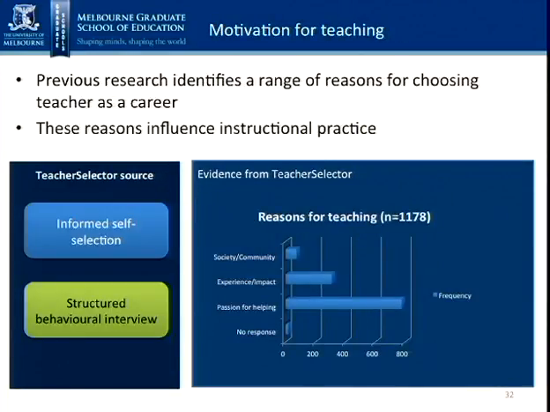We also think about motivation for teaching. There's reasonably extensive research around the reasons candidates choose to pursue a career in teaching. And these reasons often influence later instructional practice. So Teacher Selector assesses a candidate's motivations for teaching through free text response items in our informed self-selection component. And the most reported reason we have found for choosing teaching as a career is passion for helping others.